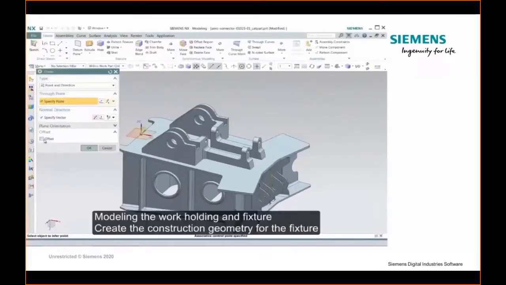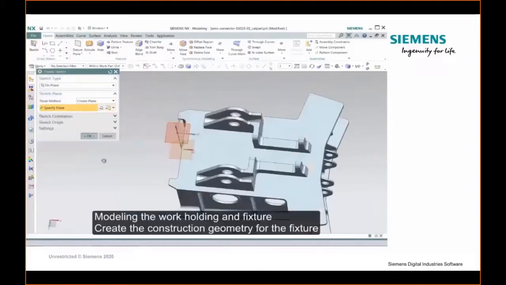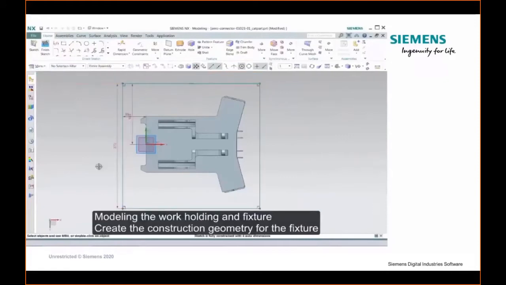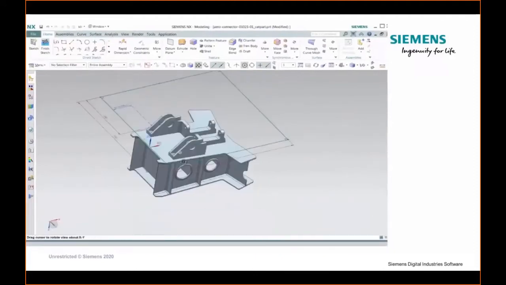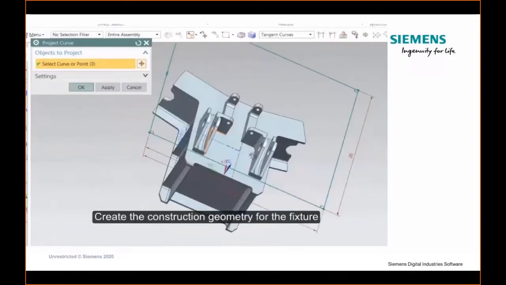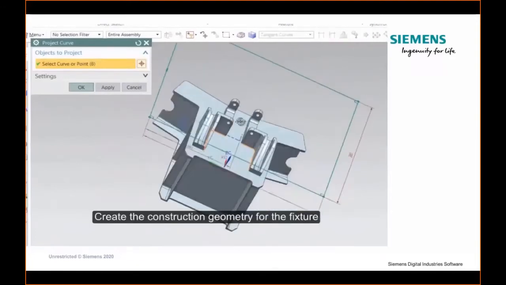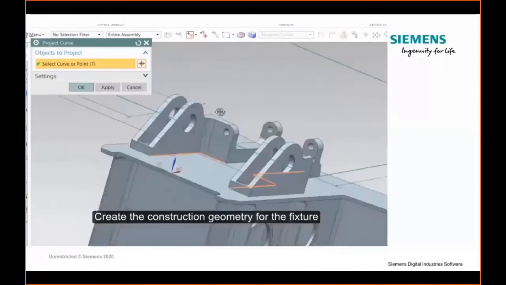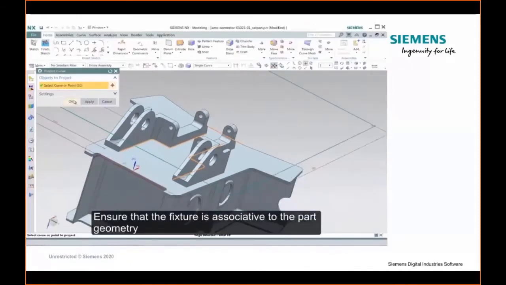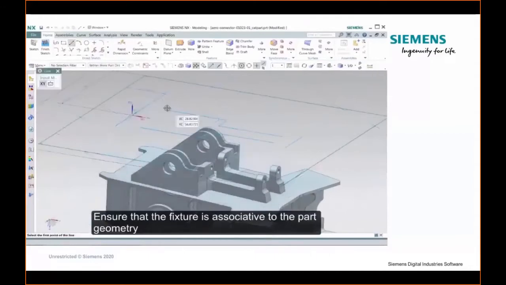From here, we're going to create a sketch plane and model the work holding and fixtures, creating the construction geometry that's used to build that fixture. We'll start with just a simple rectangle defining the outside border, or the footprint or pad, for the fixture. Again, with constraints and dimensions, you can size and shape the geometry as necessary. Here, we're selecting the edges or features of the part that will be used to create the containment boundaries on the fixture. This ensures that the fixture will always be associative to the part geometry.